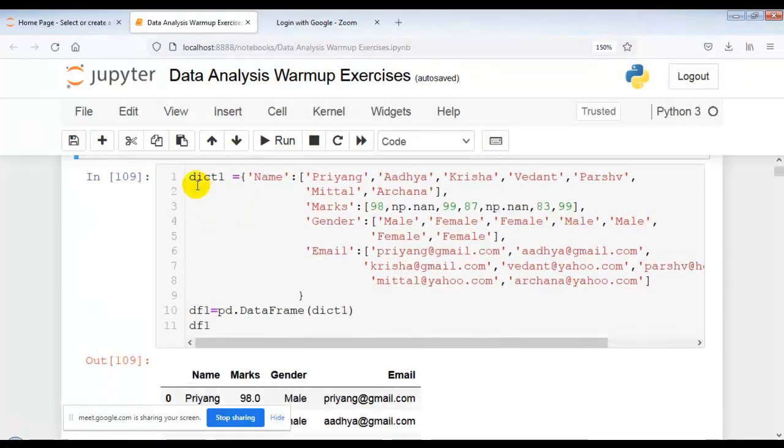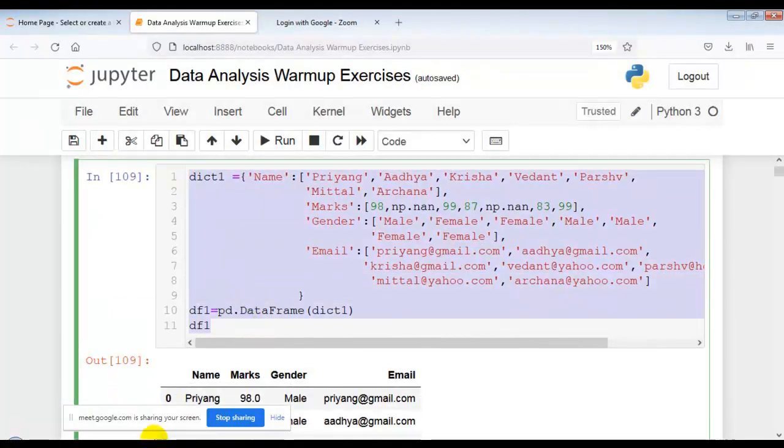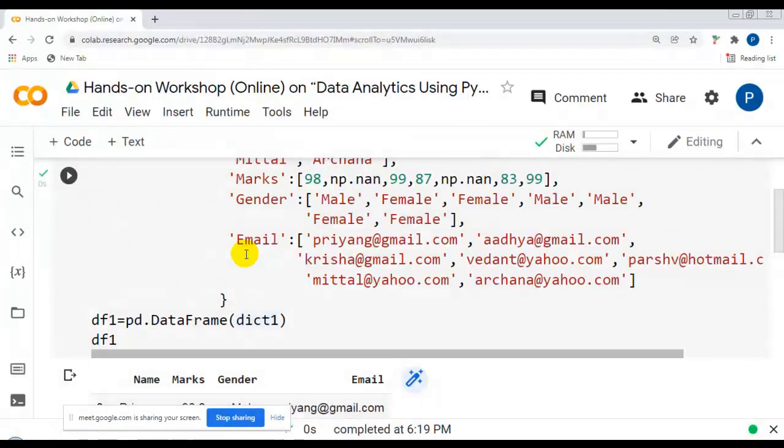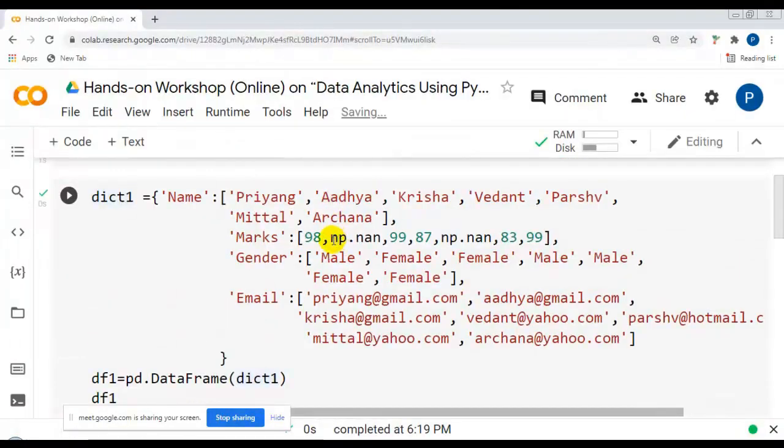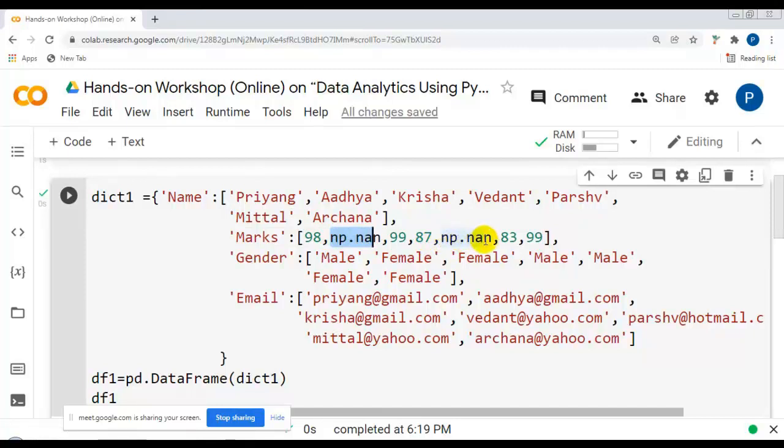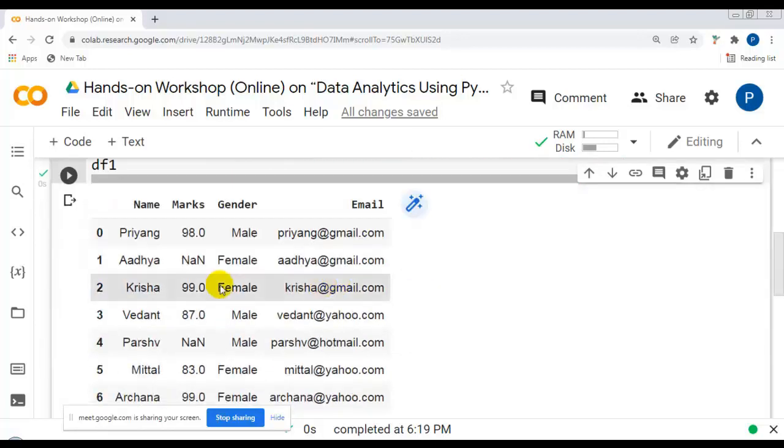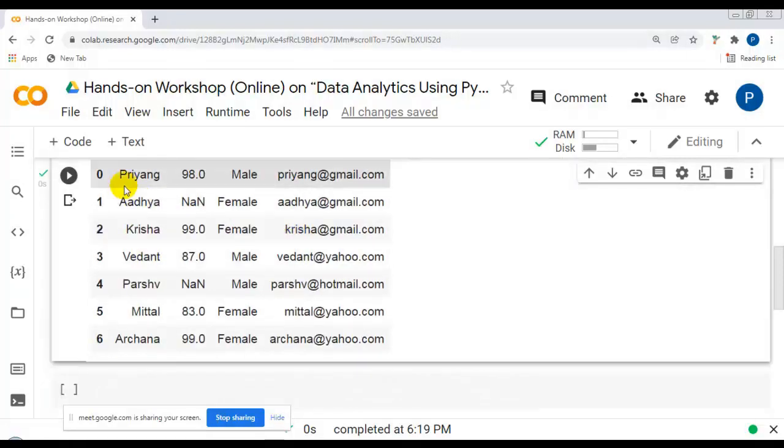Just to save our time, I have created one data frame. Let me copy this. As you can see, I have explicitly created some missing values using np.nan. This is numpy, and by that we are going to use nan. It will generate some missing values that we are going to fill. Our data frame has name, marks, gender and email columns, and in total we have these 7 records.